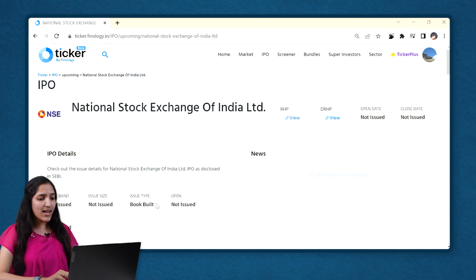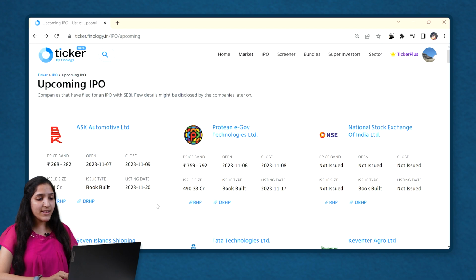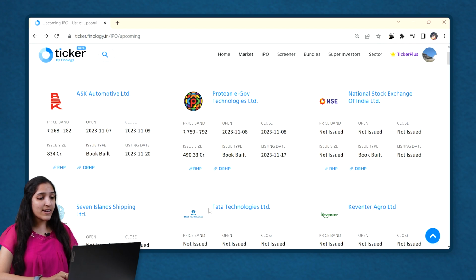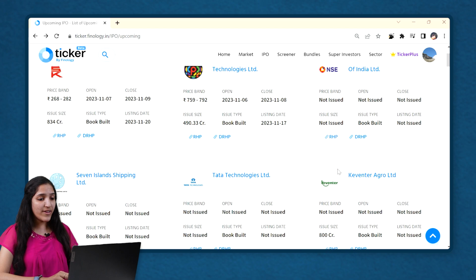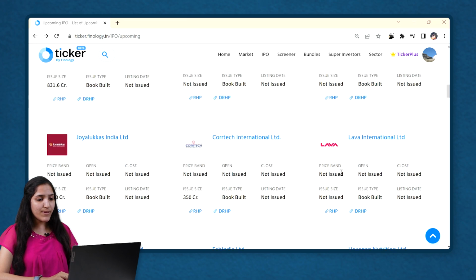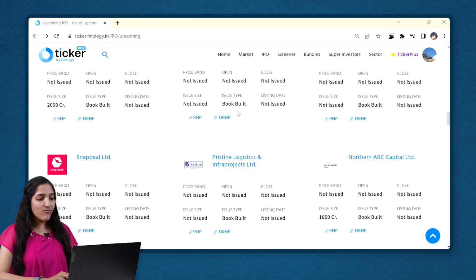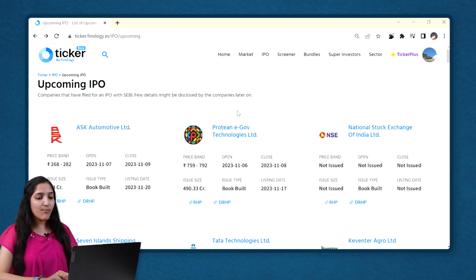Going back to the upcoming companies, you can see many big companies are set to come with an IPO like Tata Technologies, Keventer Agro, VLCC Health, Fab India, Biba Fashion, etc. Now, when any company declares more information about its IPO, like when it will open, its price band, etc., it is automatically added in Ticker. You can see the same in this card in the upcoming IPO section.